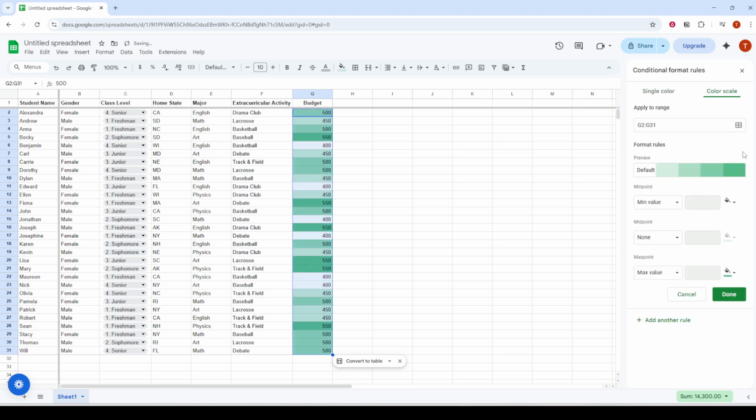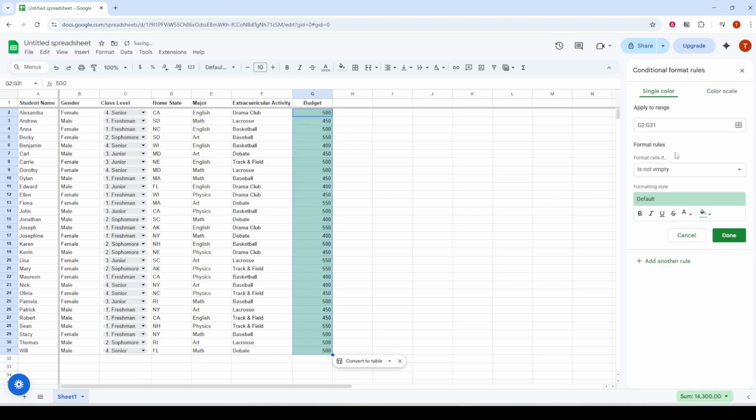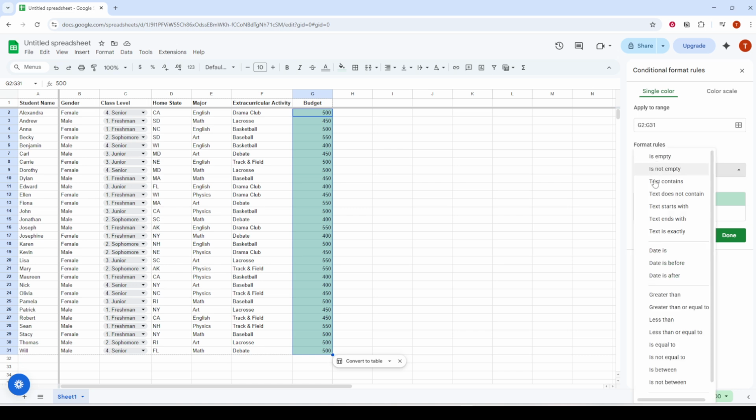With single color rules, you can base the highlight on text, dates, or a custom formula. Text-based rules help you spotlight words or phrases. For example, you might color any cell that contains a specific label so it's easy to find. Date-based rules let you emphasize items before or after a certain date, or within a range, which is especially helpful for tracking due dates or timelines.